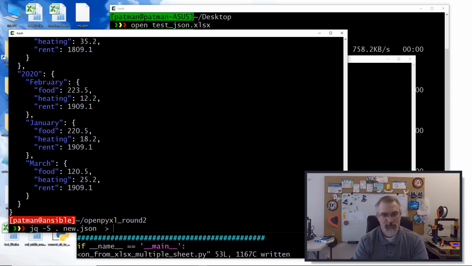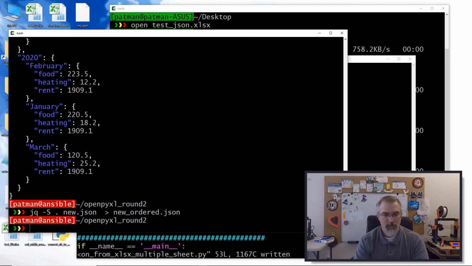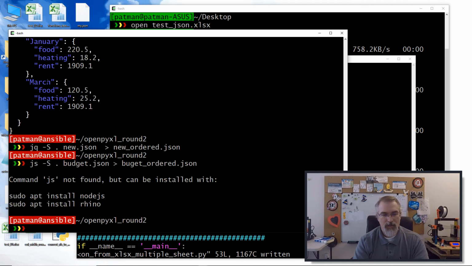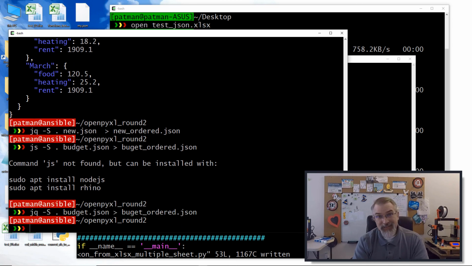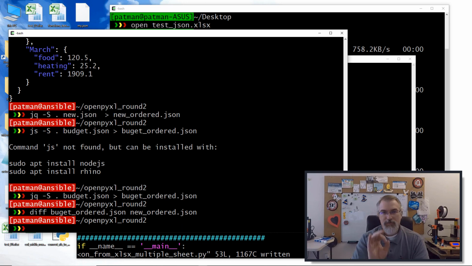So I can do this into new_ordered.json, and jq -S budget.json into budget_ordered.json. How about jq? There we go. Now I can diff these. Diff budget, oh, spelled it wrong. Budget. Fine. And new_ordered. And you can see they're identical.